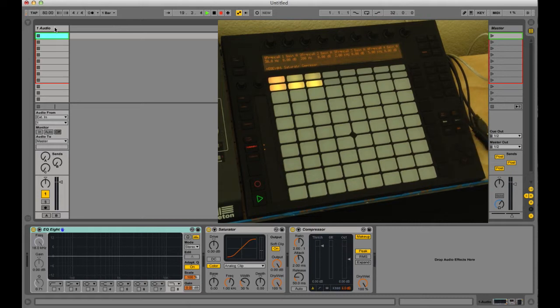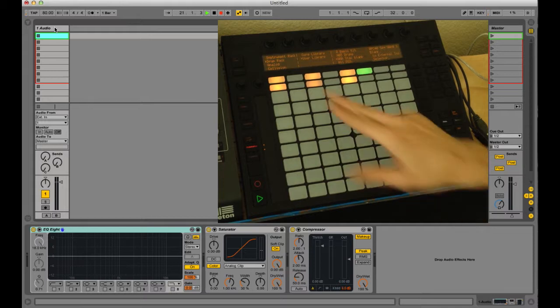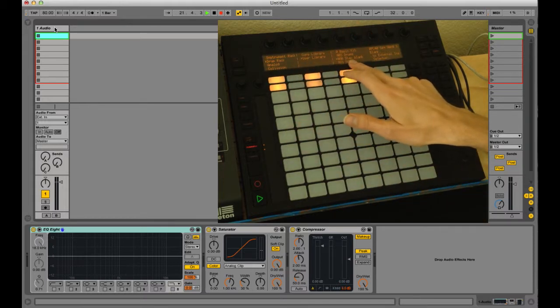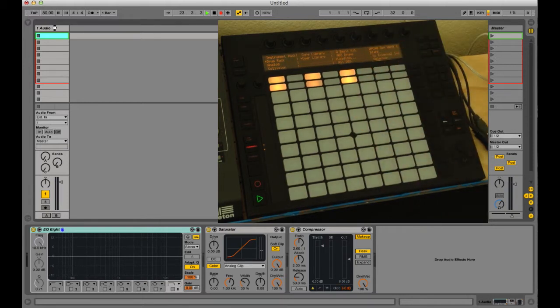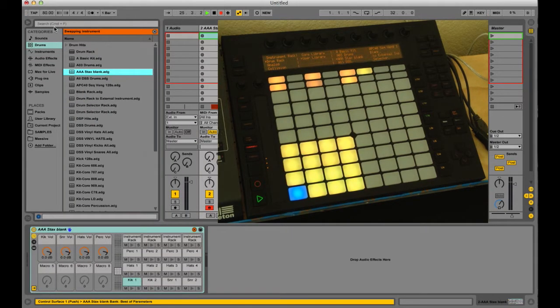I've just got an audio track there, but I'm going to add my instrument track, and I'm going to go into a preset I created called Stacks. I make it AAA, so it's the top of my list there. So I'll show you what this looks like inside of Ableton.